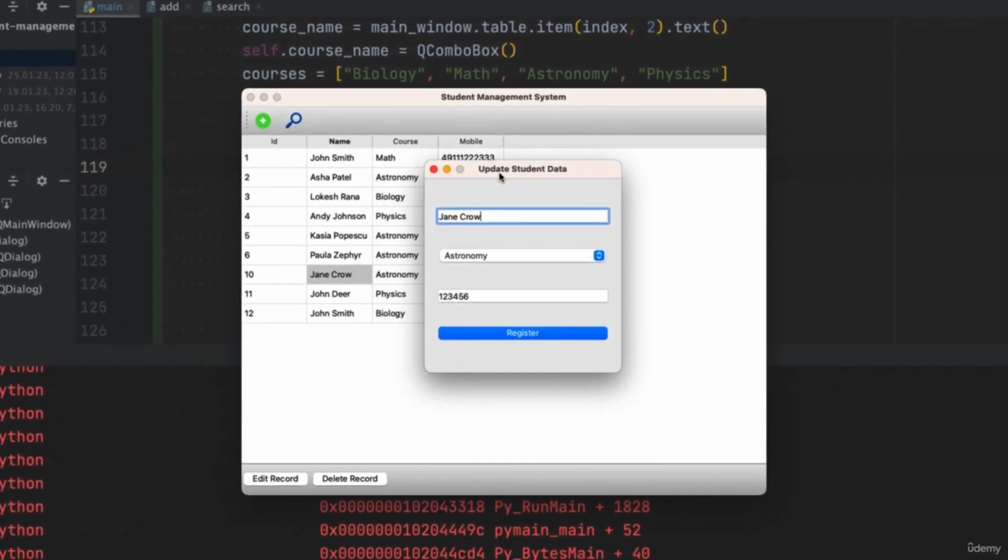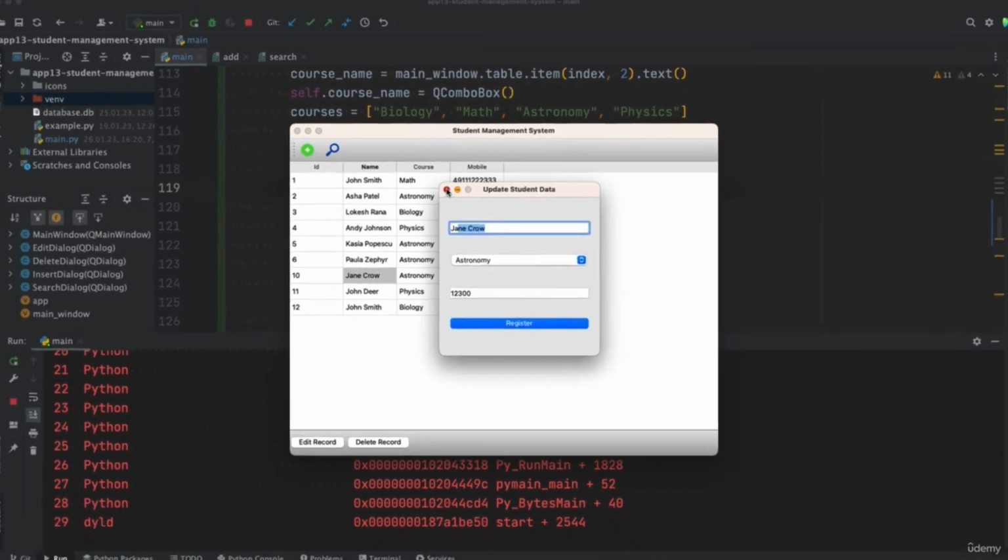Right, so now we have the structure completed, but what happens when the user presses register? So when the user presses register, what we want to do is we want that the current values, let's say the teacher wants to update the phone number of this student. So they will write something like 12300 and they press on register. These data, Jane Crow, astronomy, and the new number should update the existing row in the database for this particular student. So let's implement that.